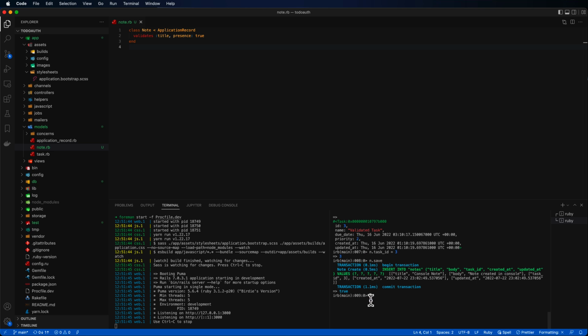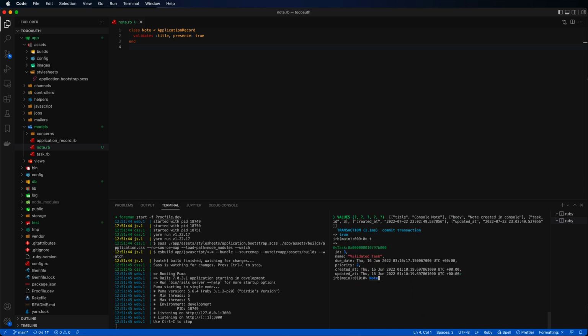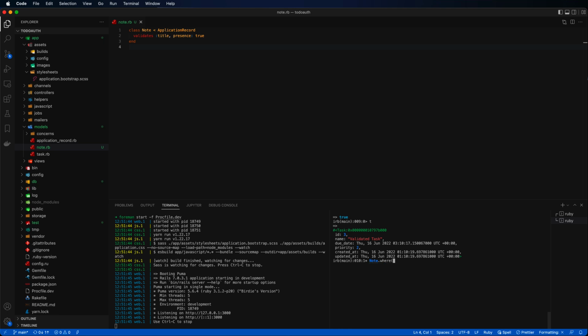For example, if we wanted to find all the notes for this task, and its ID is 3, we'd have to go Note.where, and the task ID is 3. So we'd have to add that in there to be able to get all of the notes that belong to that task. And that's a little bit of extra work. So let's go ahead and jump back into the code and create this association.